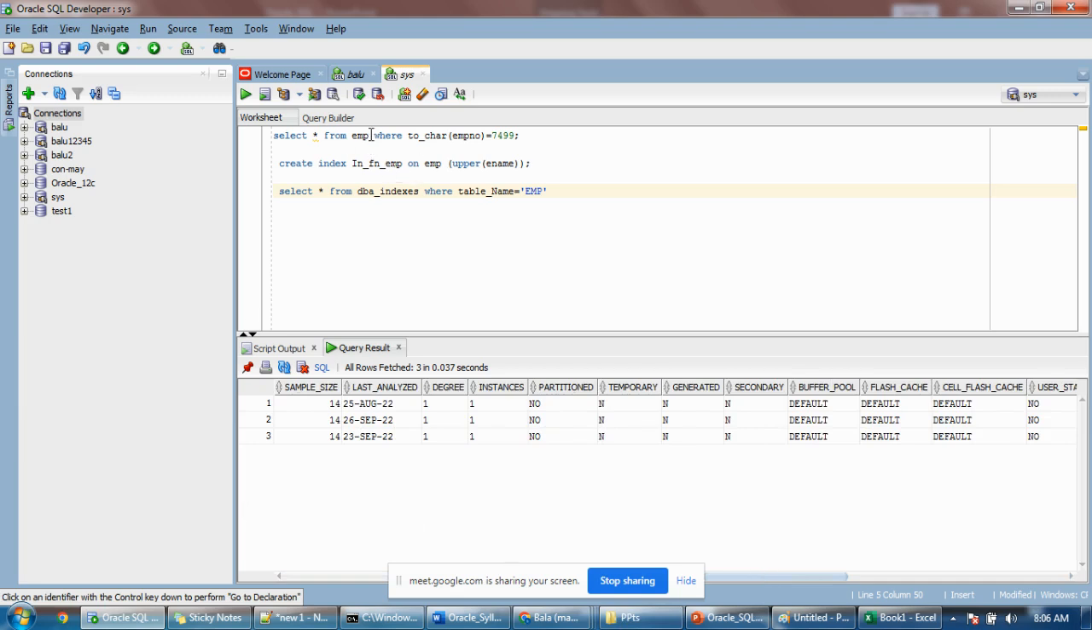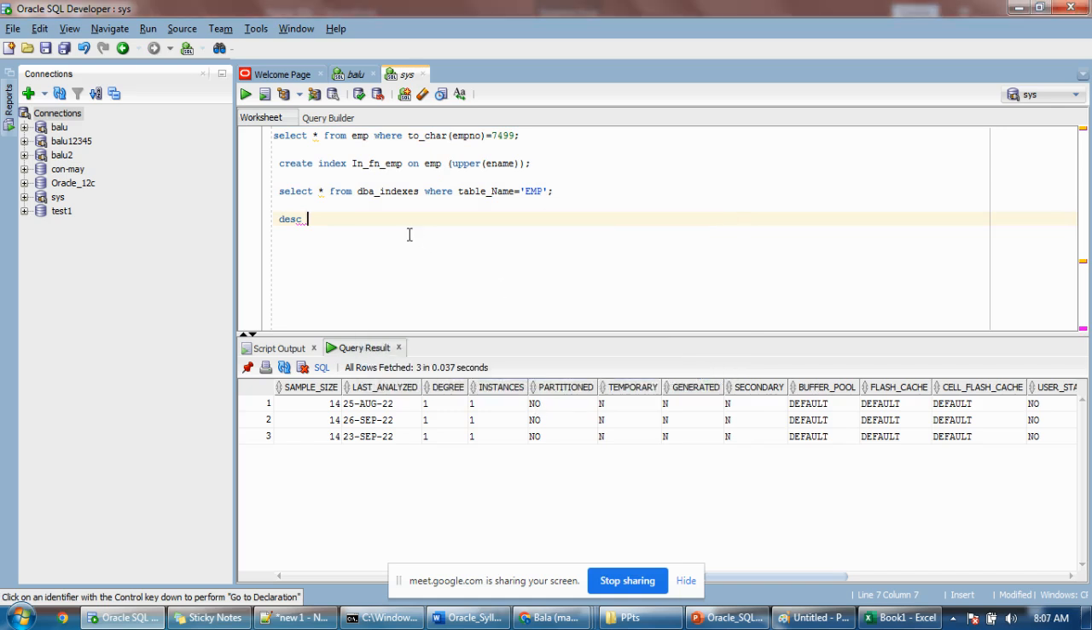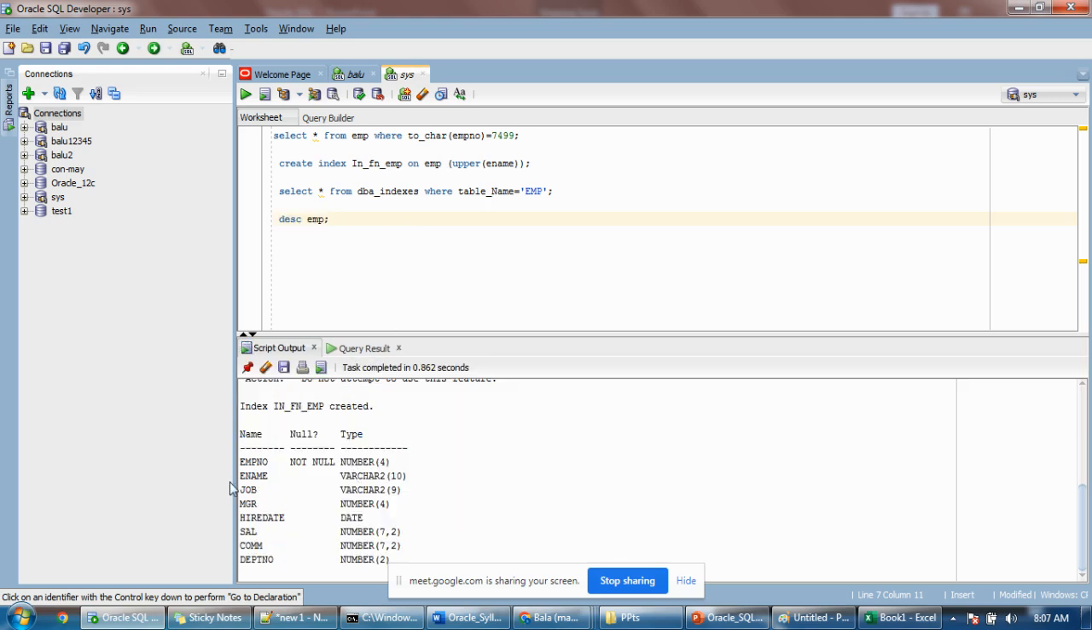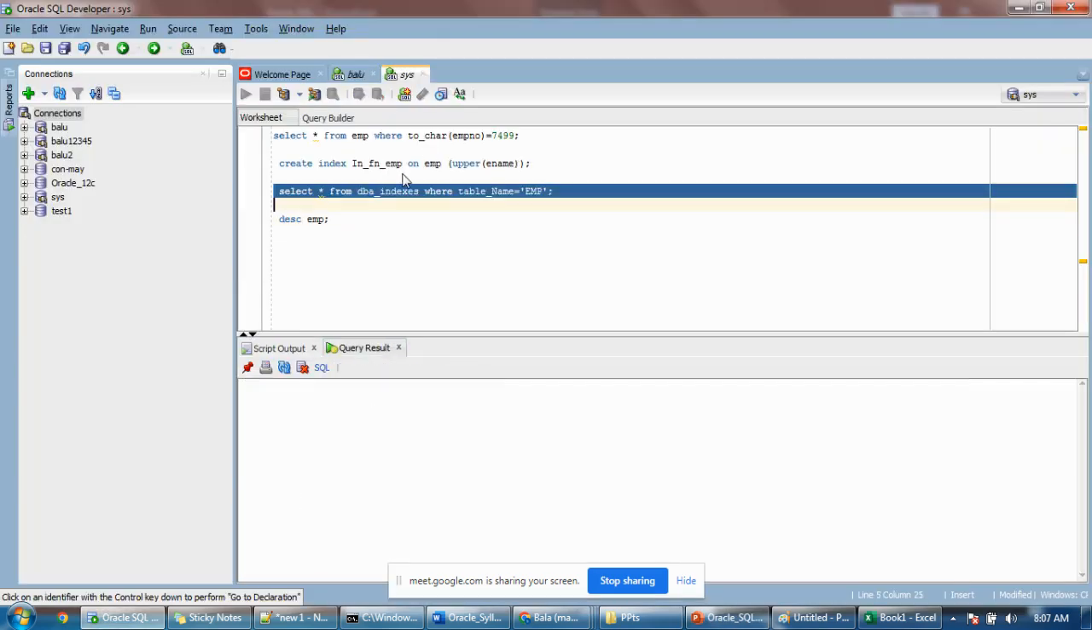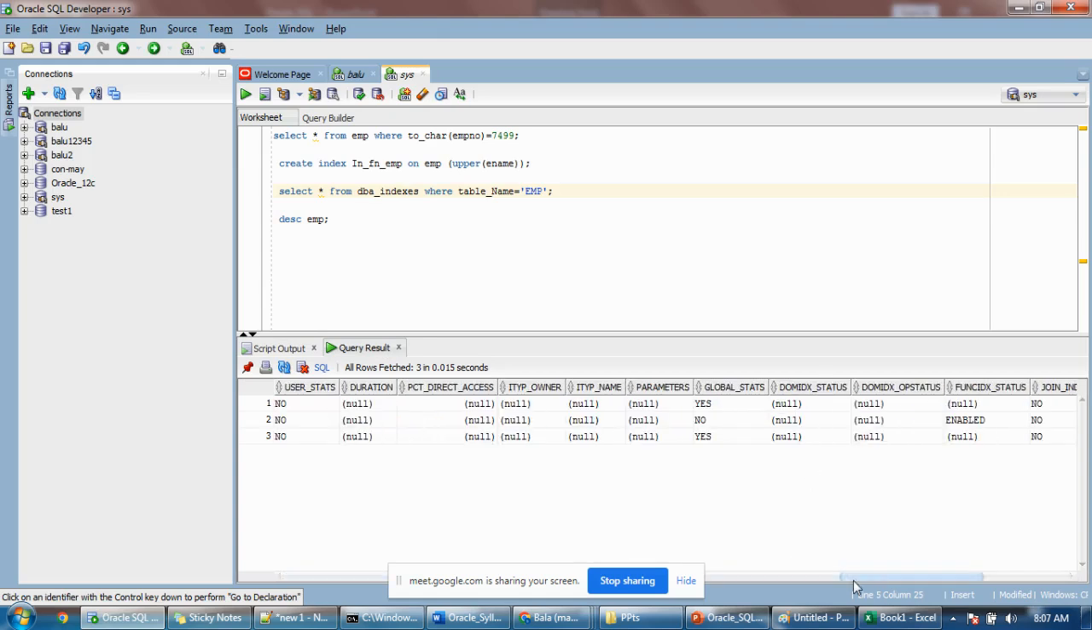If you open the syntax description of the table, you will see that. ENAME is actually not null. I have not created that one. That index is non-unique type, and the function based value will be stored somewhere.